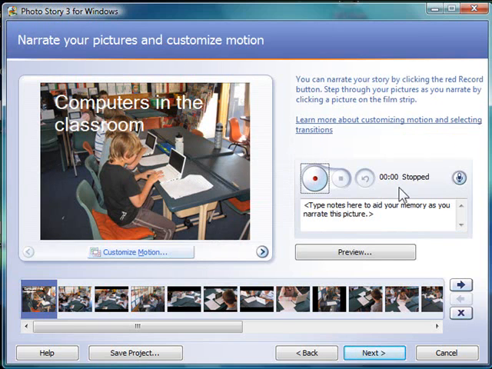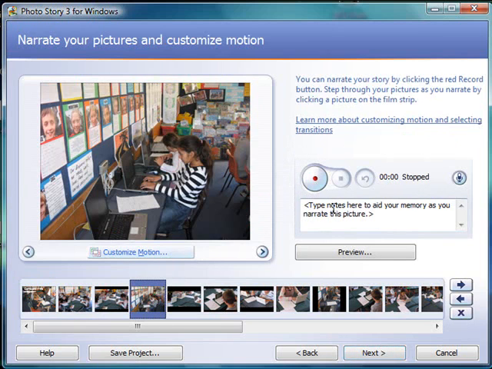Here we're going to be moving through. Now we can actually record a narration on top of our recording at any stage. So for each of these slides, if we click on the slide, we're able to record a narration right here. So let's go ahead and add one into that.